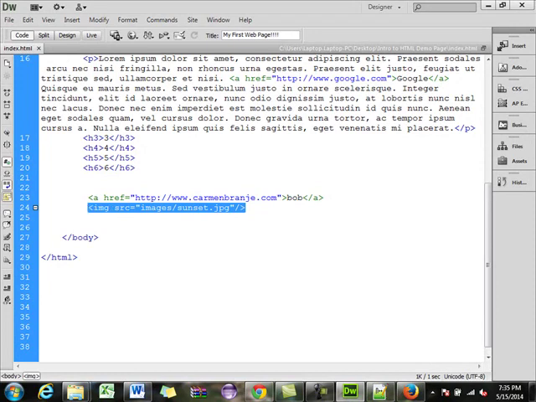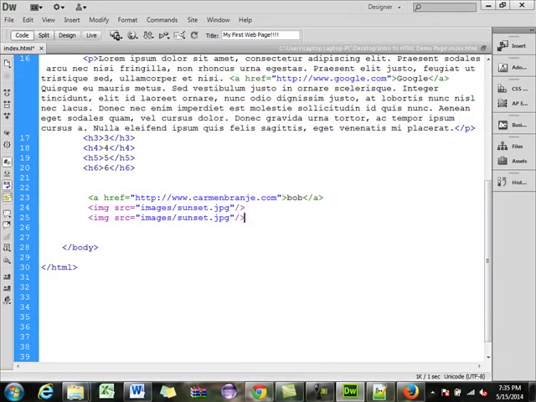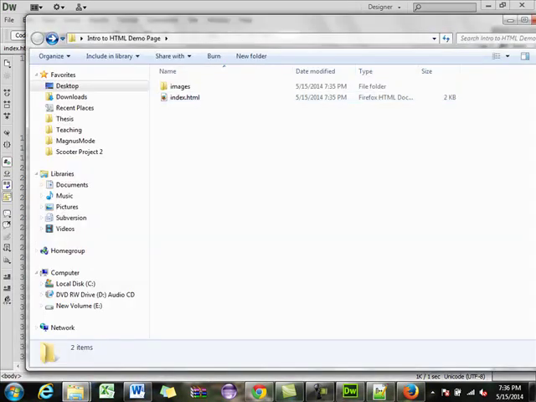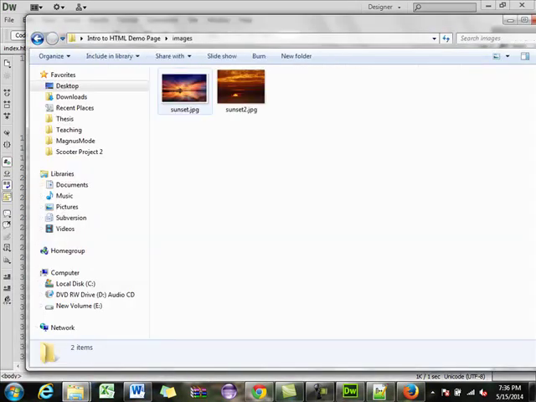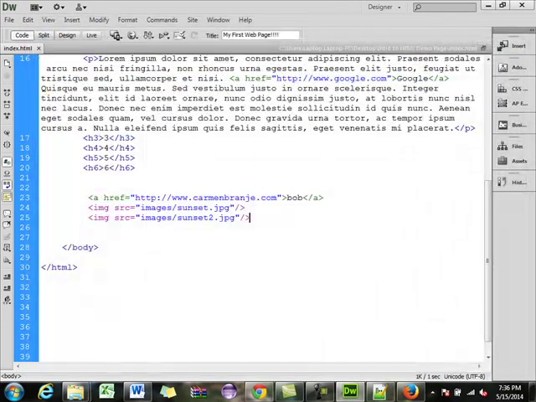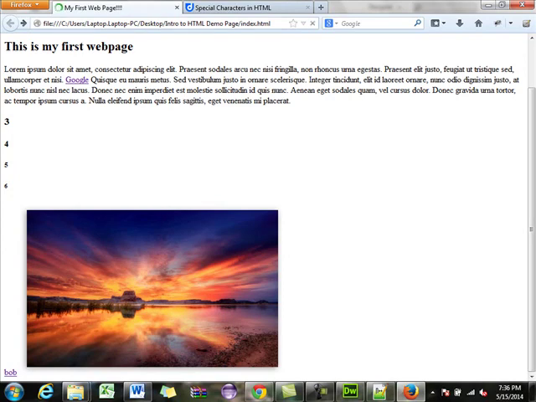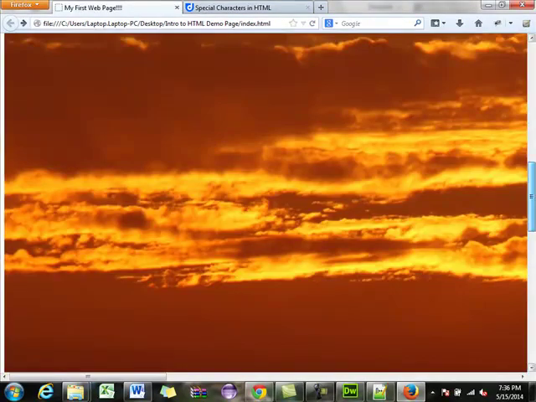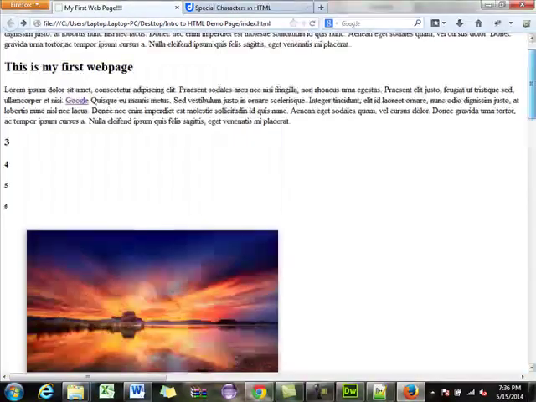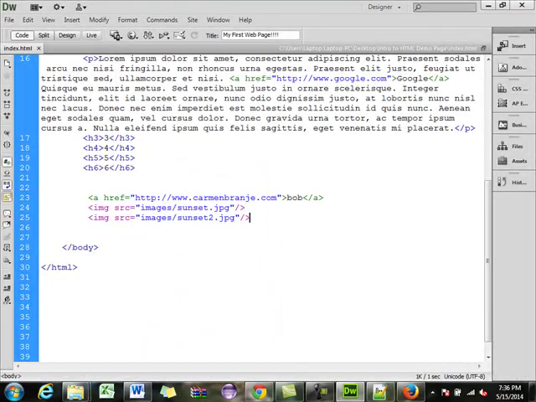So let's go back here, and we're going to do the same thing. We're going to copy this, paste it, and I'm going to just put 2 here. So now I have 2 image links. So in my folder, I should have index, and then in images, I should have sunset and sunset 2. Okay, so let's look at the image here. Let's refresh. Notice, whoa, look how big it is. It's big, eh?